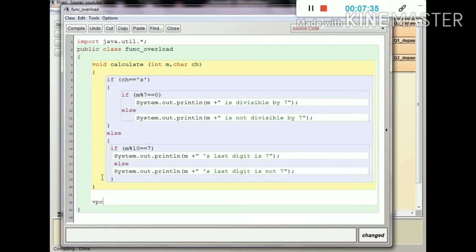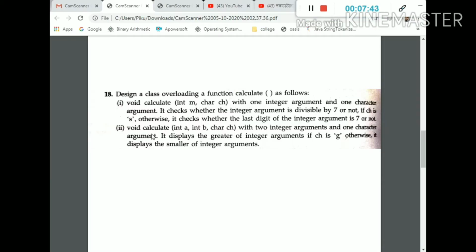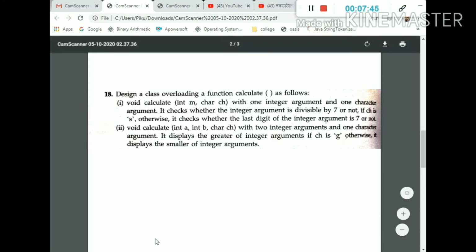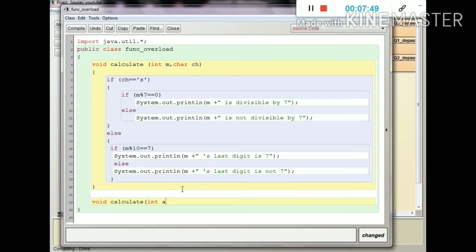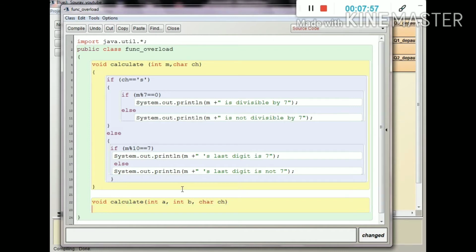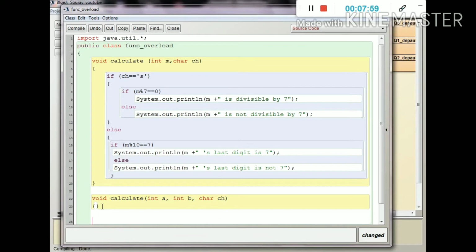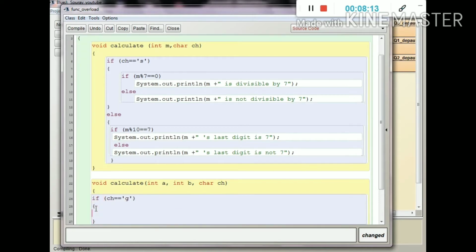In the second calculate, there are two integer arguments and a character: int a, int b, and char ch. Now if ch double equals g, then print the greater number.